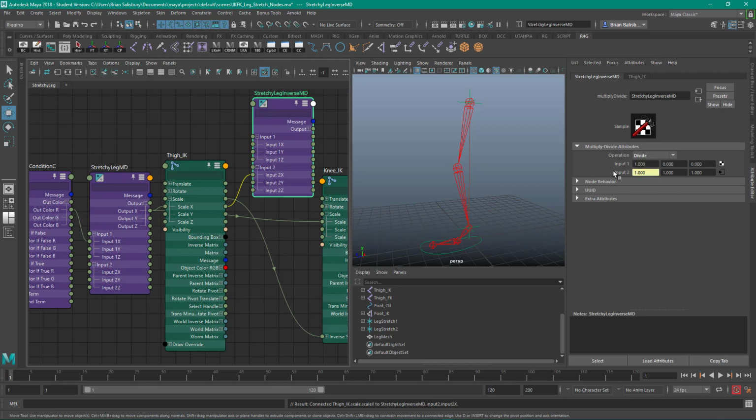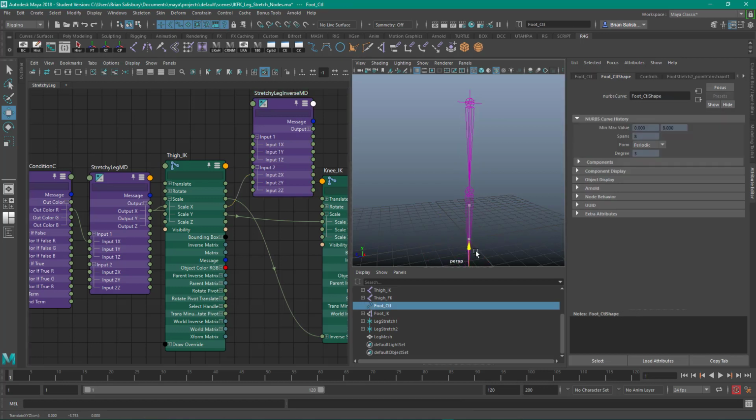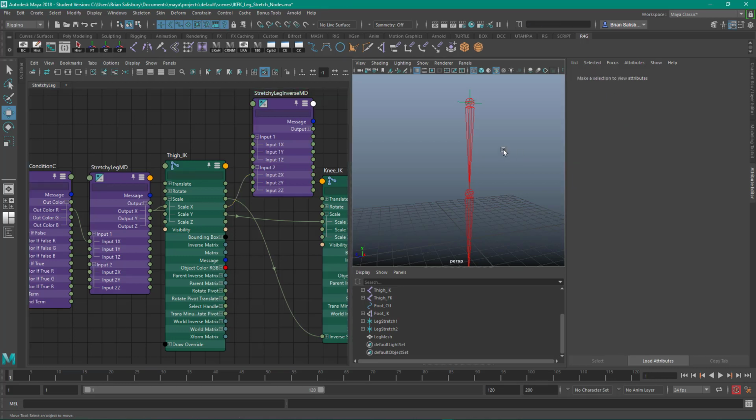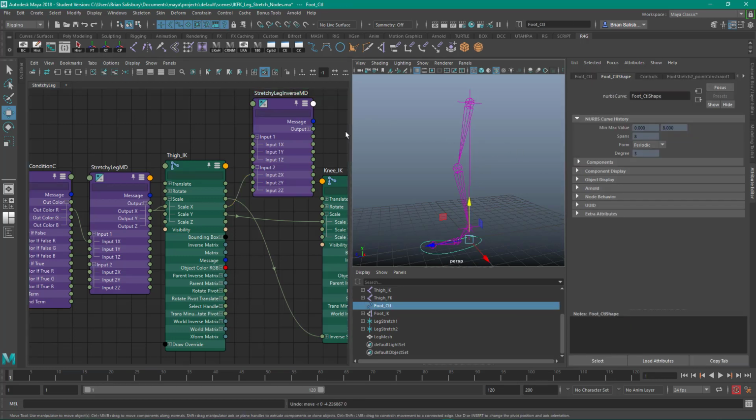So this value that's being piped in is the scale value. Right now we're at 1. And as this scale increases, we want to divide 1 by that scale. So for instance, let's go ahead and stretch it a little bit. Come back here. So as this scales, we're going to divide 1 by that to get the inverse. So let's undo this.